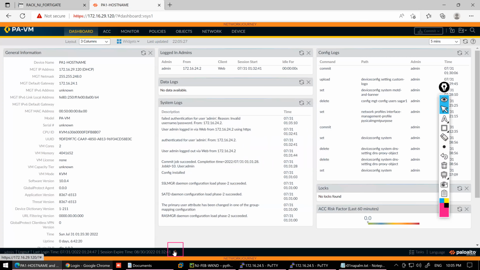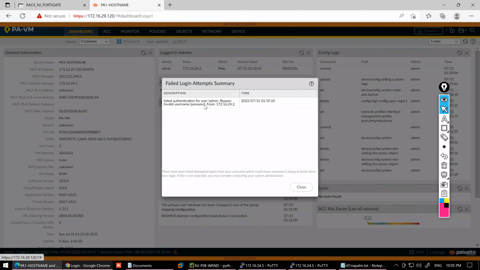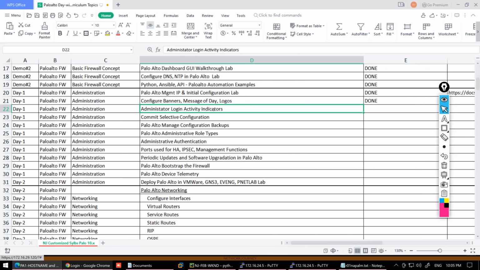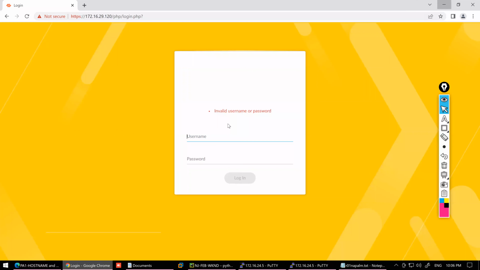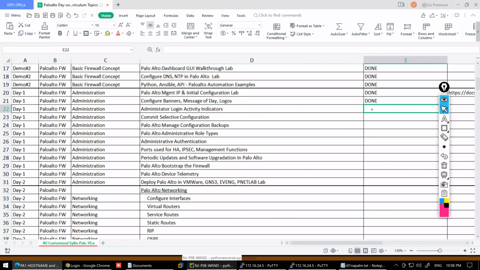There is that button here. Okay, click on that. You will see what is happening. So failed authentication for user admin, reason invalid. Okay, this is called a failed login attempt. In case you want to see the administrator login activity indicator, if someone logged in, it will start showing that this user admin logged in at such and such timestamp. So that is your activity tracker.